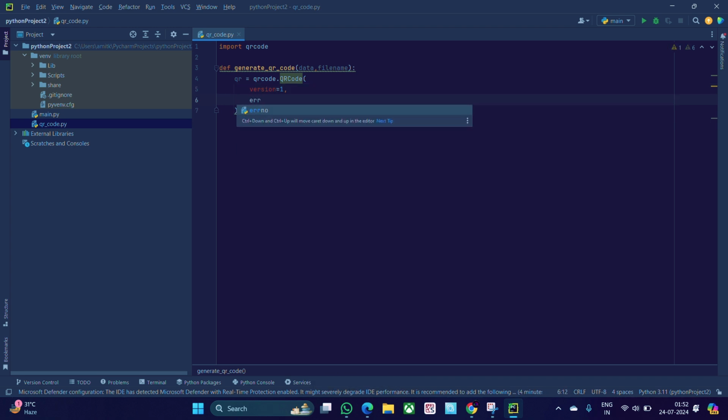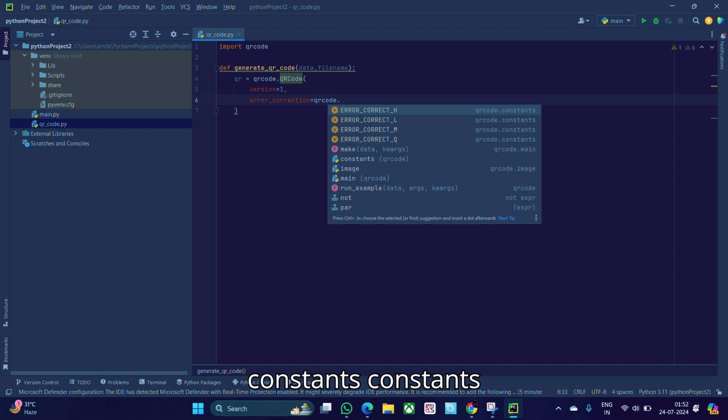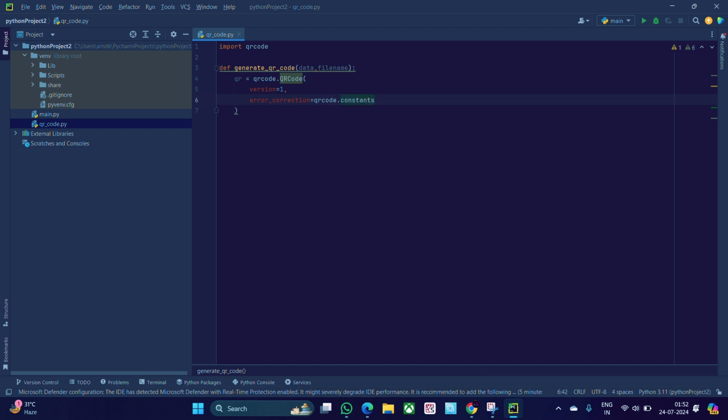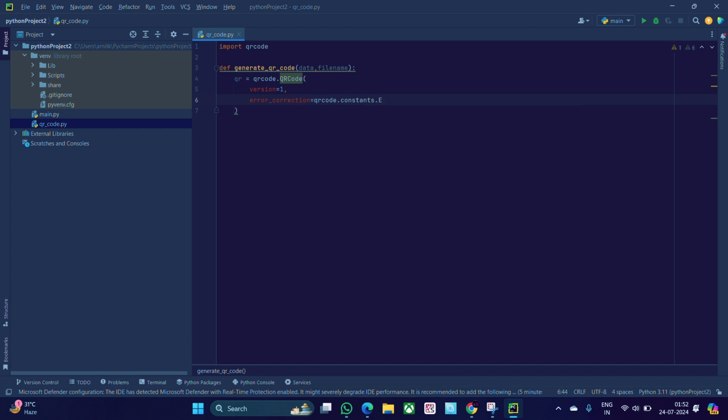Next, error_correction equals qrcode.constants.ERROR_CORRECT_L, comma. Error correction level L belongs to 7% error correction. So press enter.